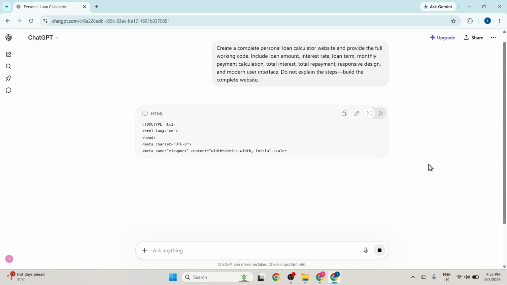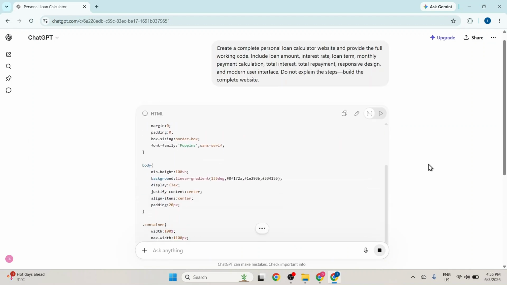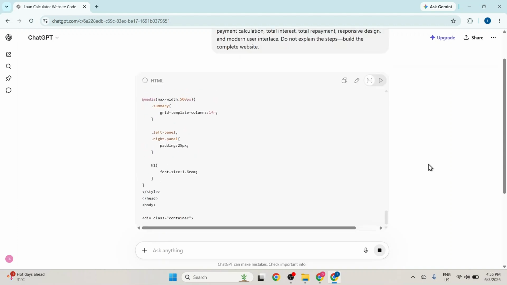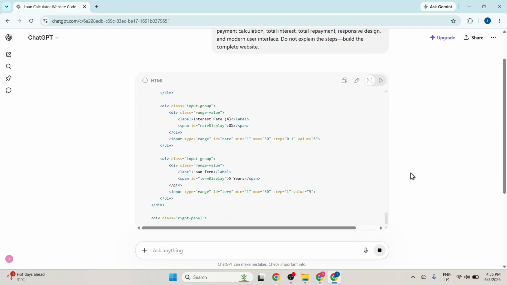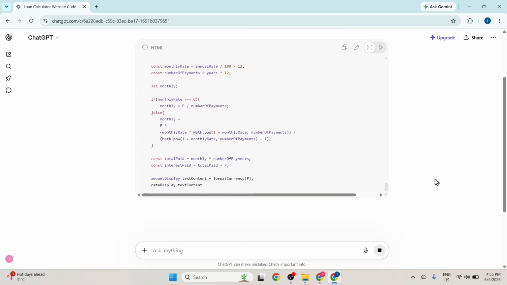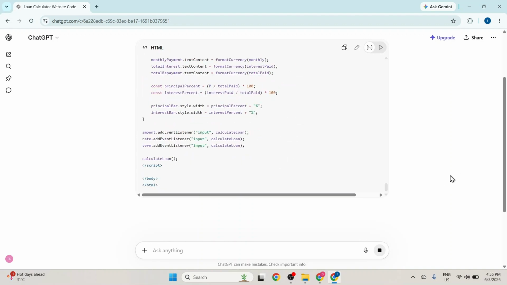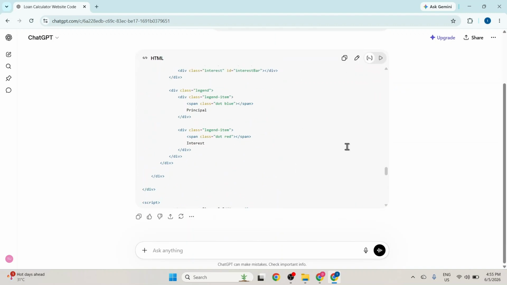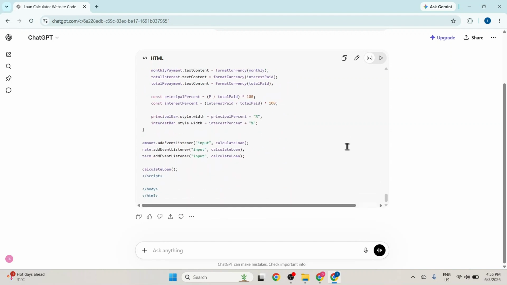Once the text is all set, I click on the Send Prompt button on the right side of the input field. ChatGPT begins processing my request immediately and starts generating the complete HTML file right inside the chat window. I can see the structure taking shape, starting with the document setup, followed by the embedded CSS styling rules for a clean, modern interface. The code smoothly transitions into the actual HTML structure, creating the input groups for the loan amount, interest rate, and loan term, utilizing convenient slider controls for a better user experience.